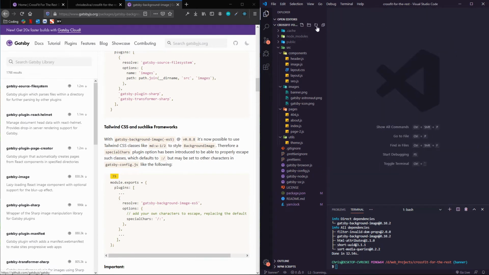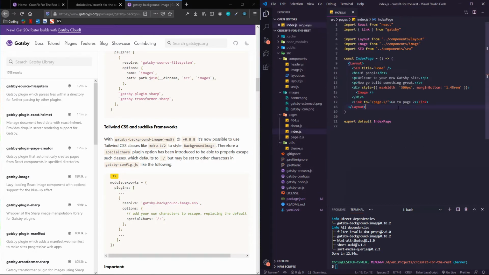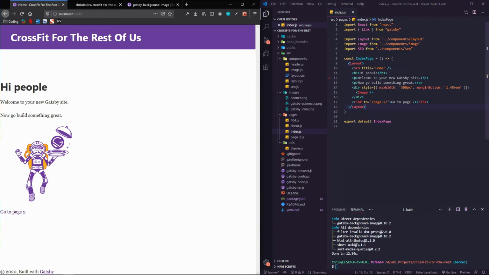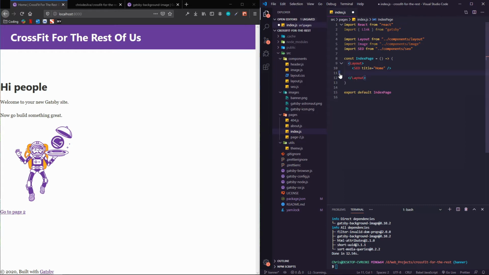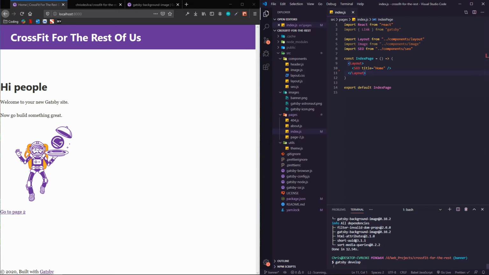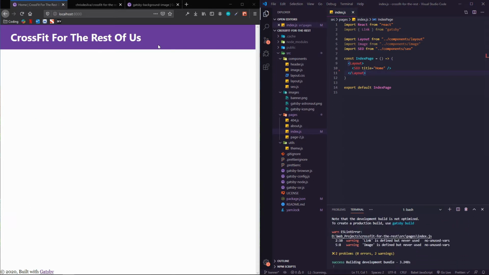And now what we're going to do is a little bit of editing on this index page. So I'm actually going to go ahead and clear all of this stuff out and save it. And make sure I run Gatsby develop, so it's going to actually run there. Cool, so now it's just got my banner, and remember we have that because of that layout component.